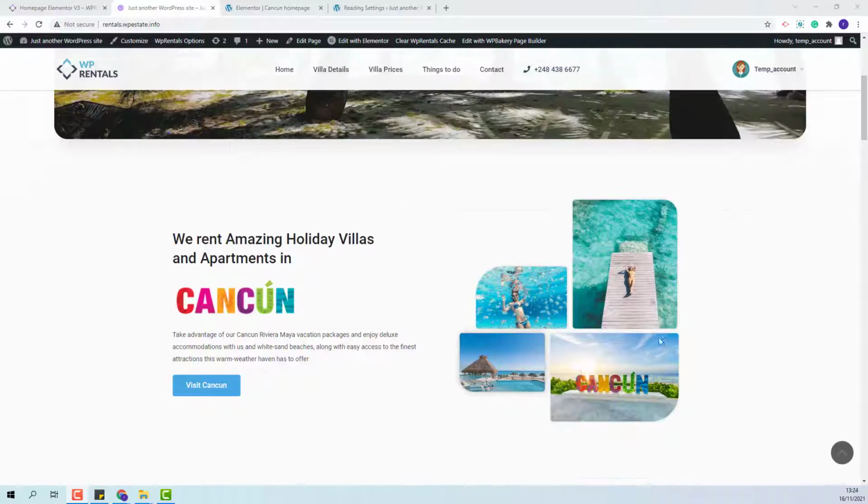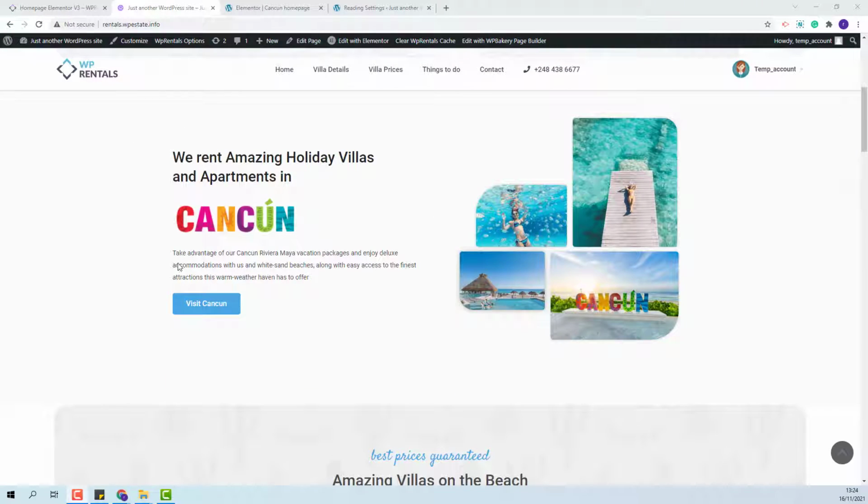Also, if you like just a small section from one homepage, for example this one, and you wish to add it into your homepage, you can save this section only as a template and import that template into any page that you wish to use it on. I will show how to do this.